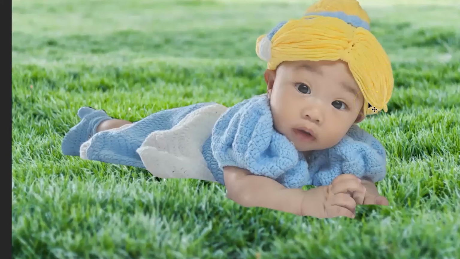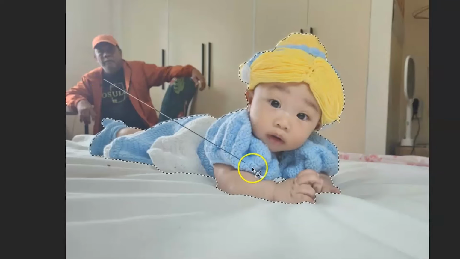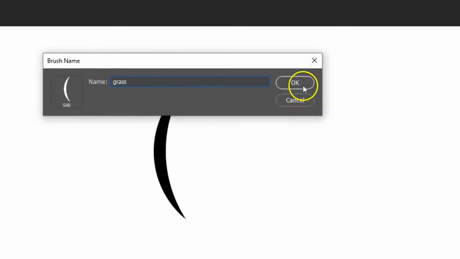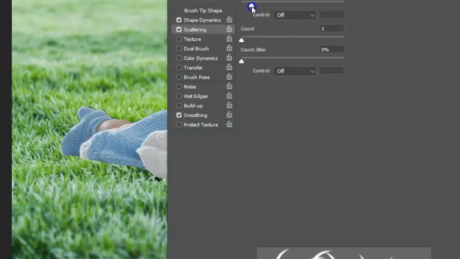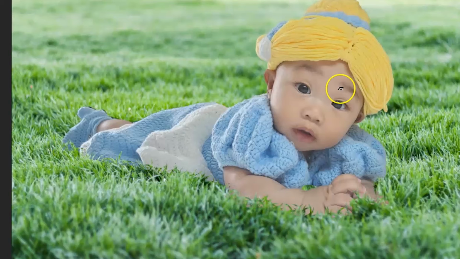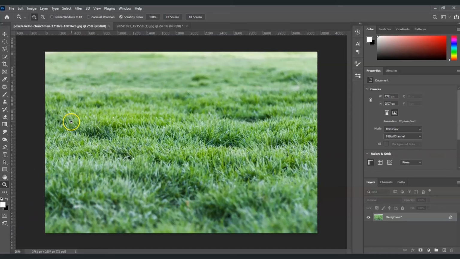Hello there guys! For today's video, I'm going to show you how to add grass over object in Photoshop. And also we will dive deeper into using path for making selection, creating a brush, and applying color balance. So let's get started! So I got here two images that I will be using.